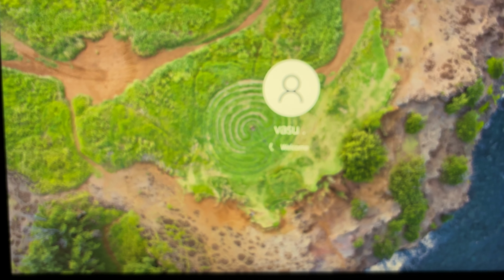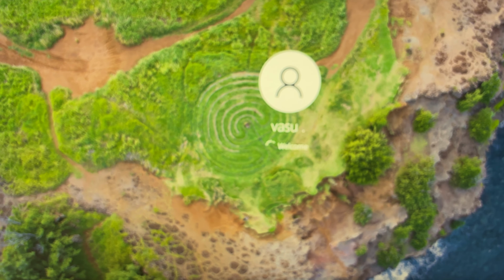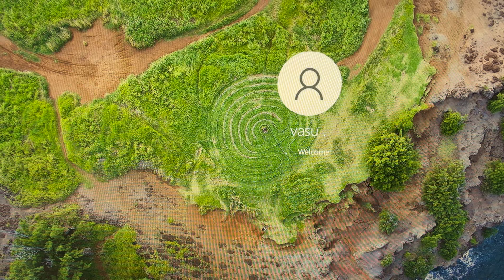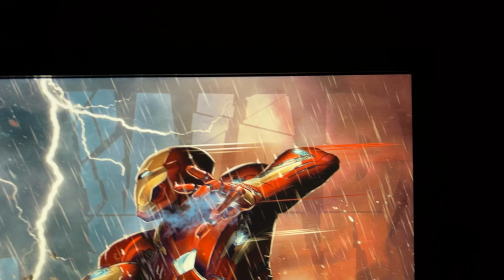Alright. And if you see now, it's going to start in normal mode. Right. So now the safe mode is gone.